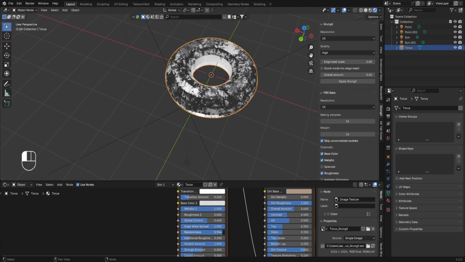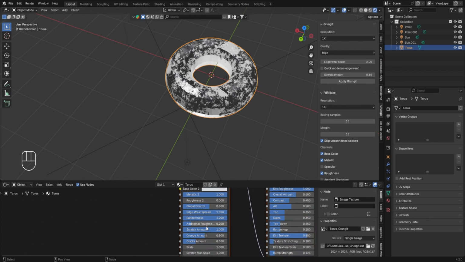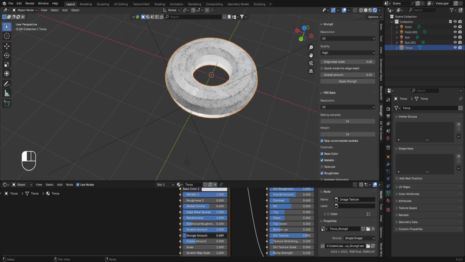If I increase it, the randomness will increase, and this is how the object looks. Also, if I go to the grunge amount parameter and try to increase it, then the amount of grunge effect will increase, but for now, I'll be keeping this value to something like 0.3. Then the next option that you have is the cracks amount, and by using this one, you can control the amount of cracks in this material. So we'll keep it to the default value of 0.3.